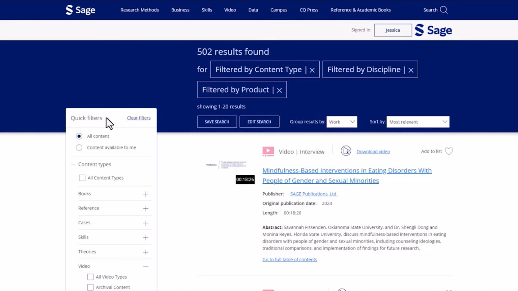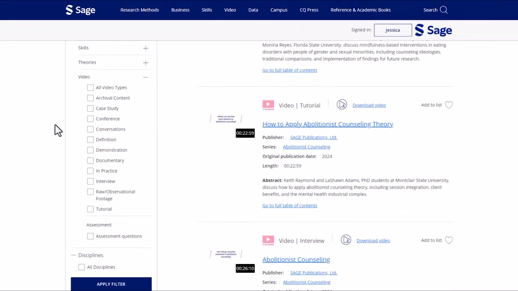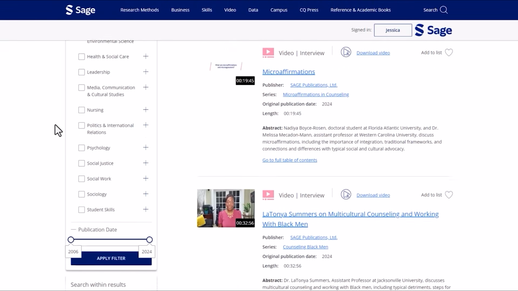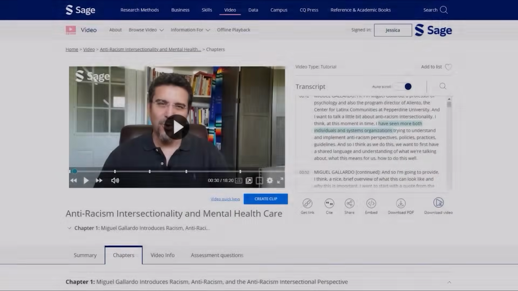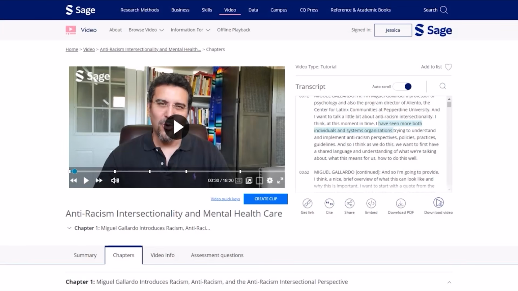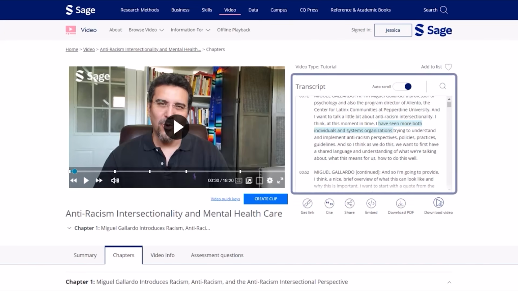Then we have our quick filter box where we can refine our results by these options listed here. Or we can search within our results by adding another search term. Sage has made a lot of investment towards accessibility by adding several features on the video player. Every Sage video includes a transcript, which is both searchable and downloadable for offline viewing.